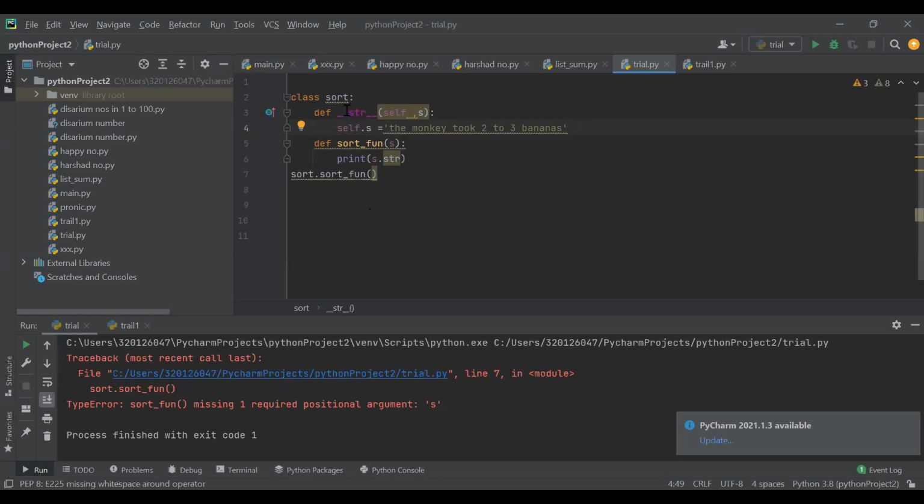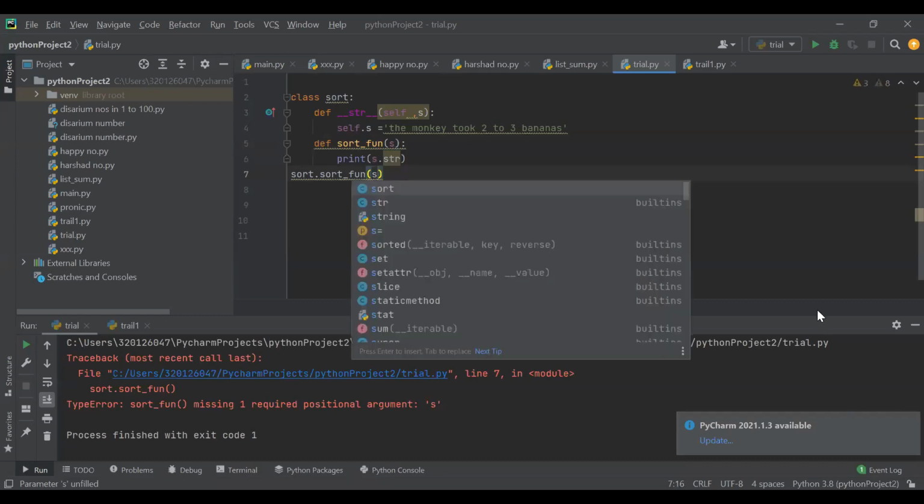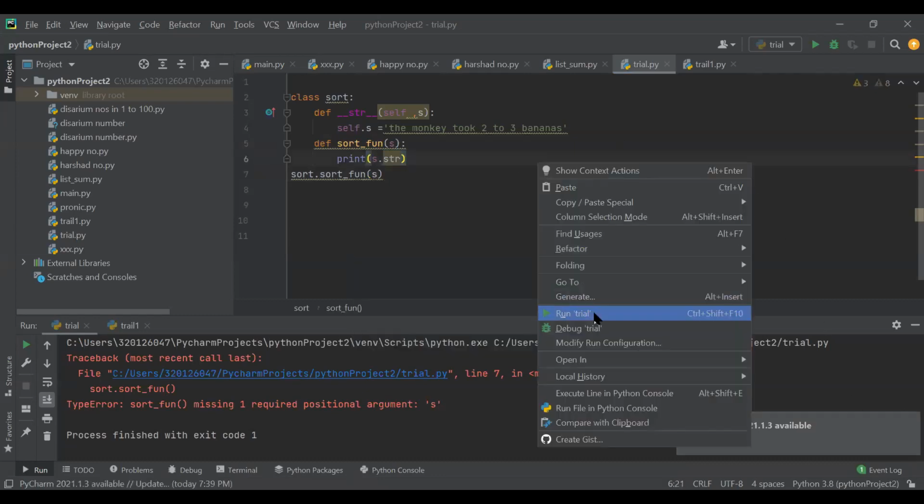But you are calling this sort function and you are not passing anything inside this sort function, right? So how will it work? It is asking, sort function missing one required positional argument. Inside this def function, I've sent one s, I have sent. No, actually you are calling the sort function, right? If you are not passing something from there, how will it work? Let me pass.